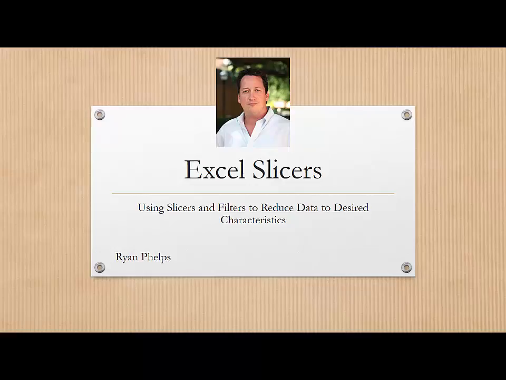My name is Ryan Phelps, and I'm going to be going over a quick introduction to filters and slicers in Excel. These are a great way to boil down a lot of information into exactly what you're looking for out of a data set.